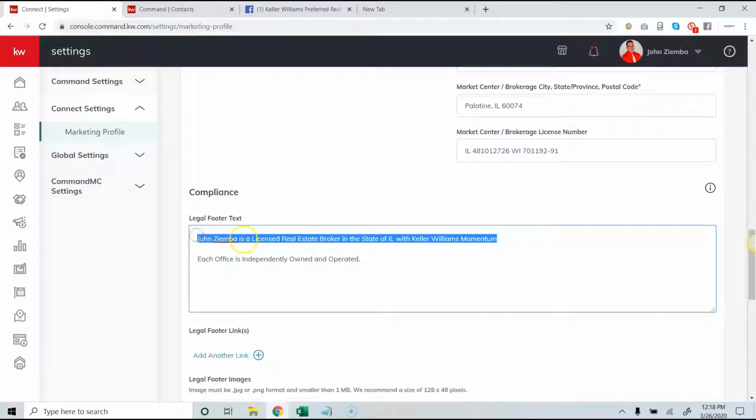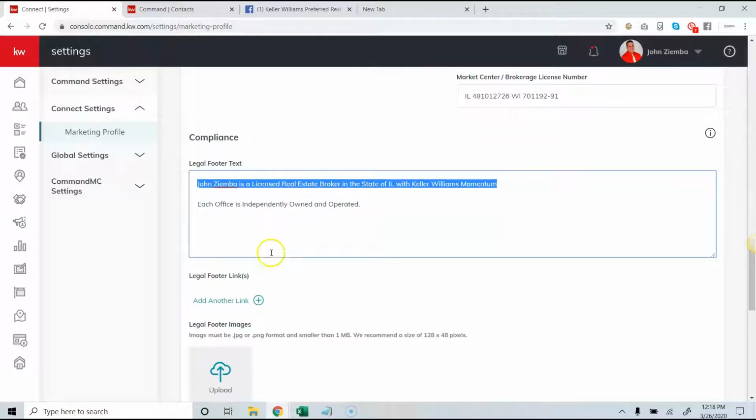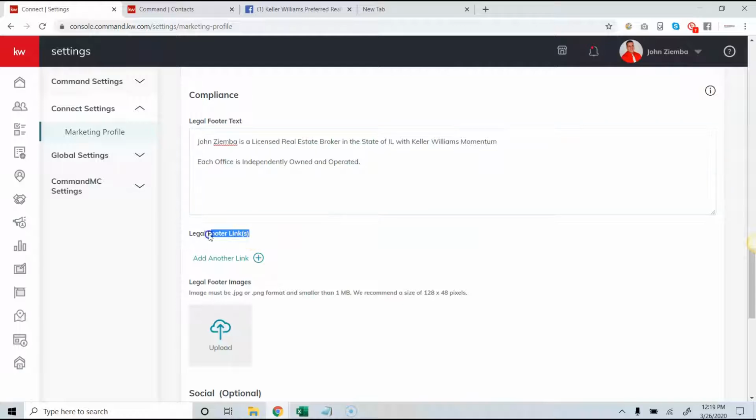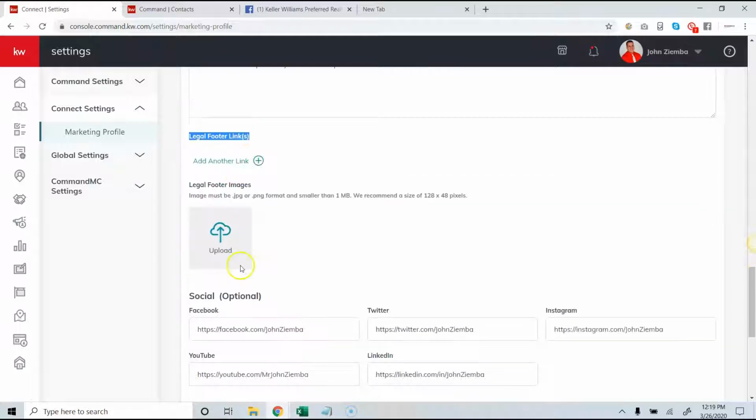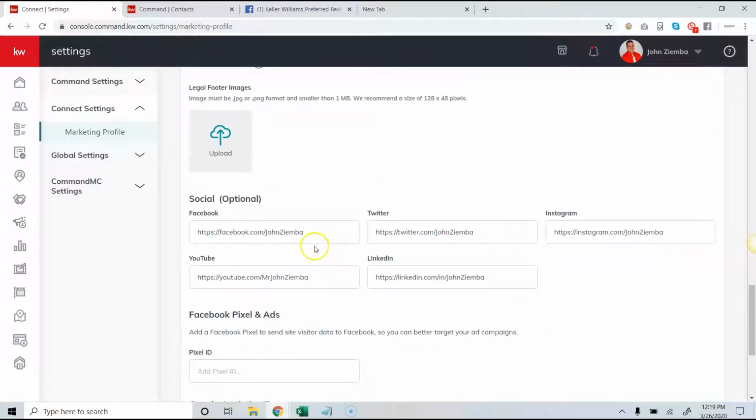Items like your brokerage name need to be correct, address, market center, brokerage license number, and a legal footer. What you'll notice is I just have my name as a licensed real estate broker in the state of Illinois, Keller Williams Momentum. You can add that there. If you need legal footer links like you have in Texas, you can add some links there, and if you need images, you can put them there as well.